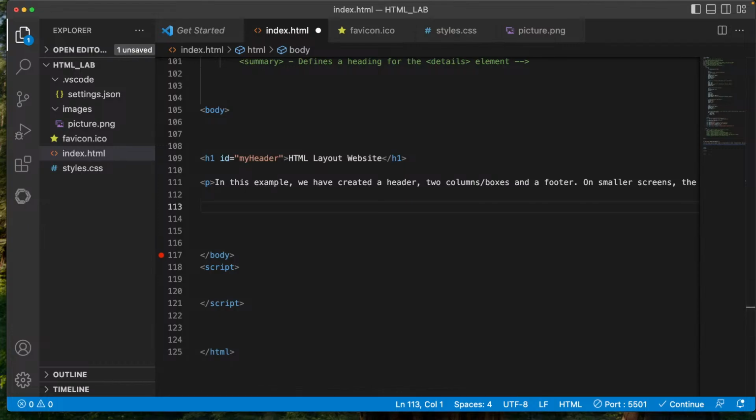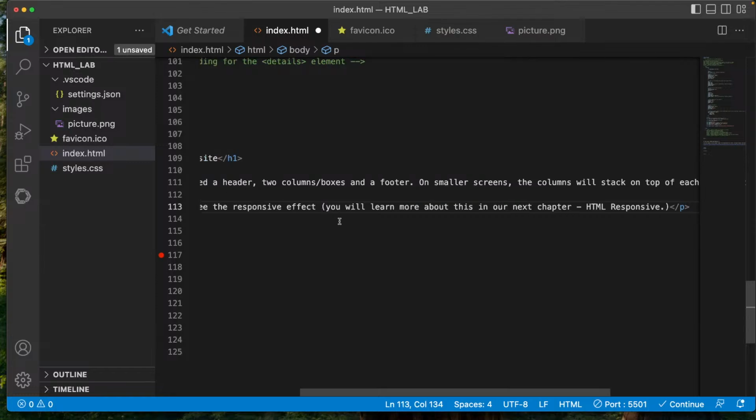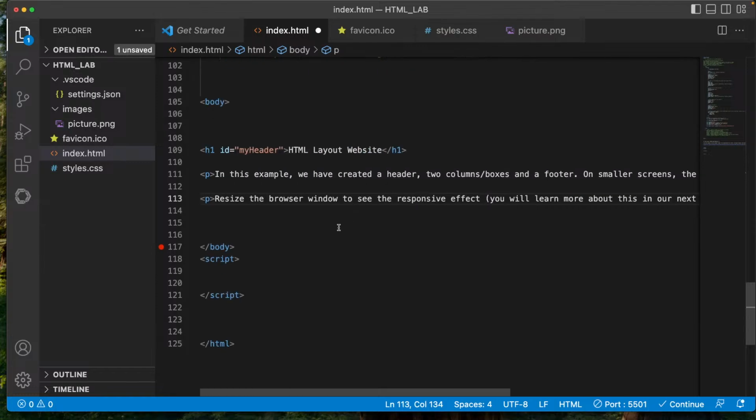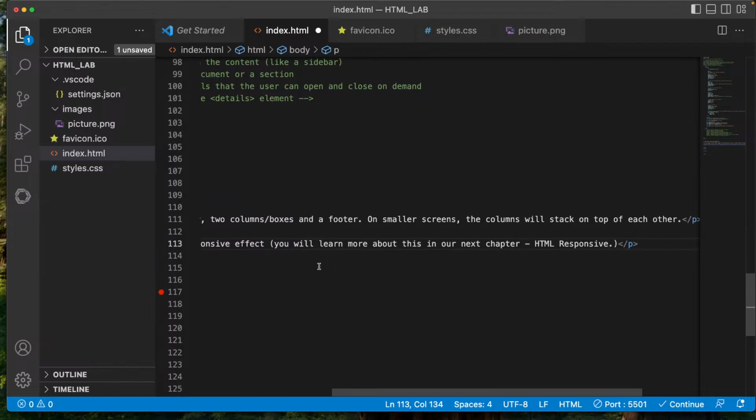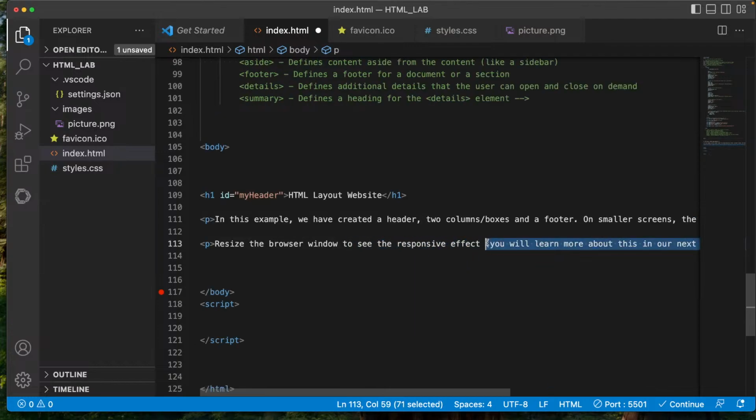And I'm going to add another paragraph after that paragraph, and it's going to say, resize the browser window to see the responsive effect. You will learn more about this in later chapters and tutorials that I will come out with. So we can go ahead and have it like that.